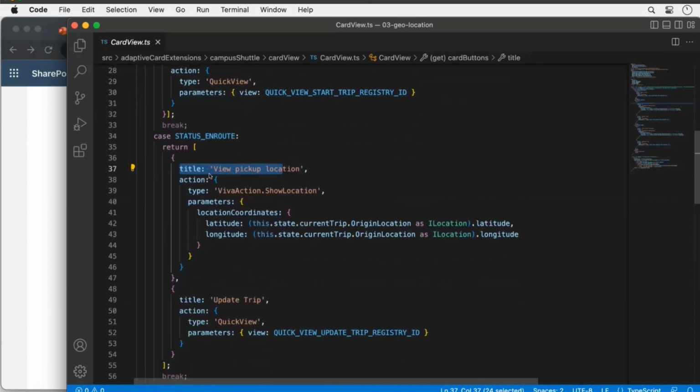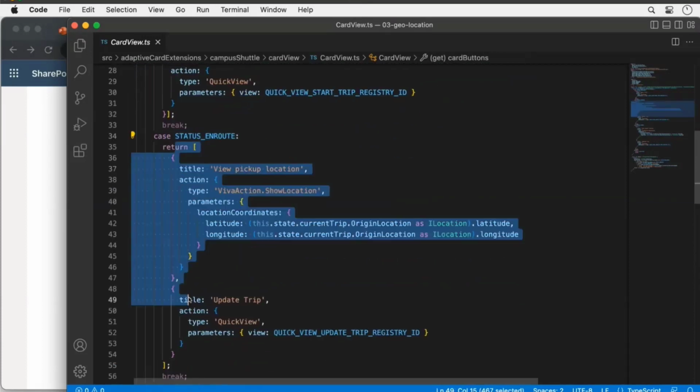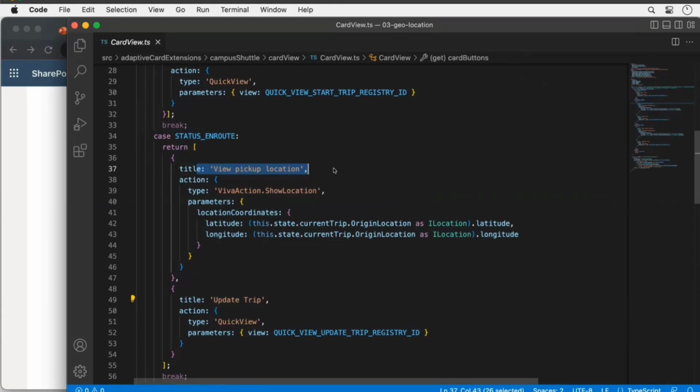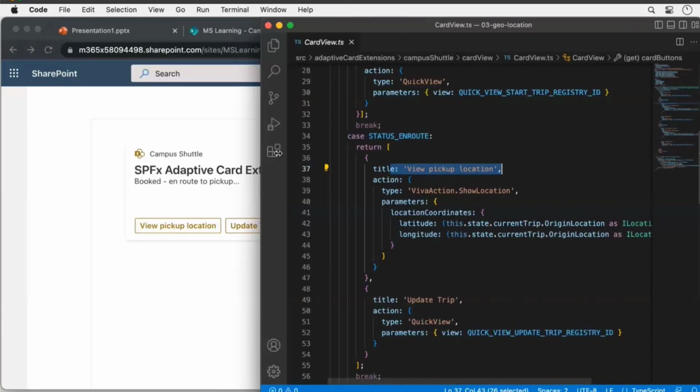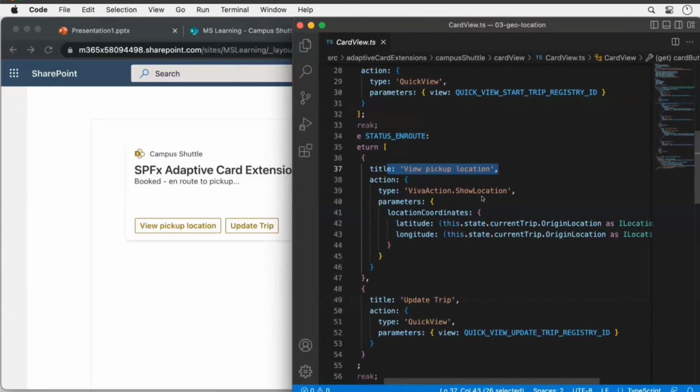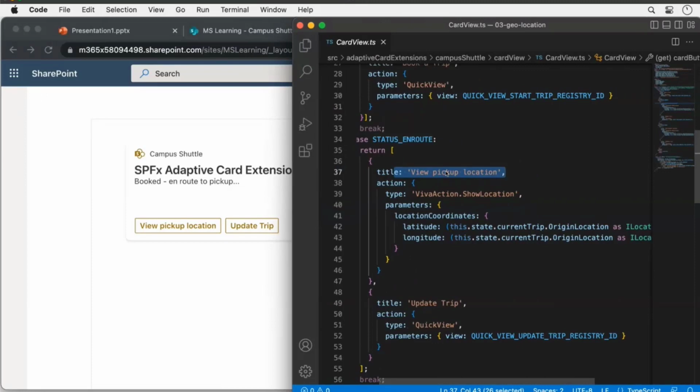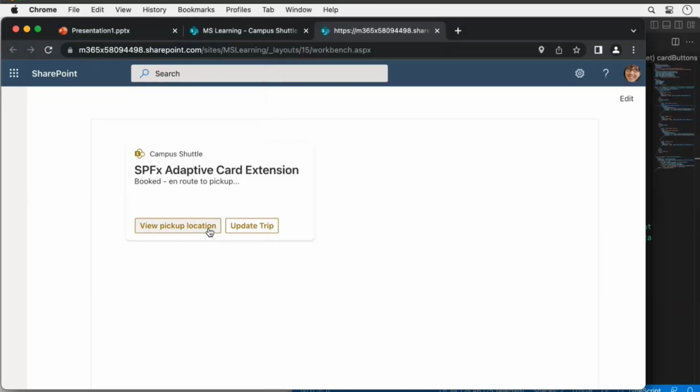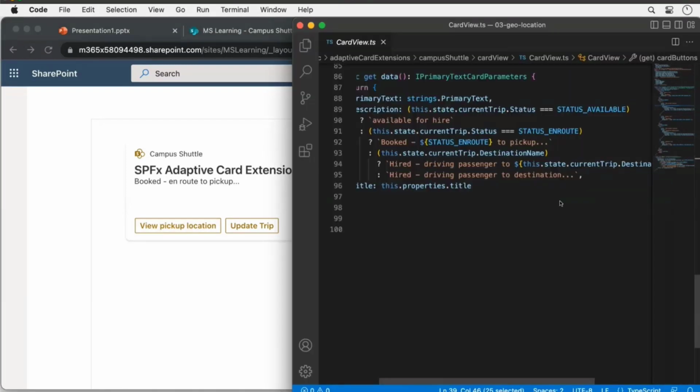And one of those cards, because I'm currently en route, I'm returning back 2 cards. You saw I had update trip and I also had view pickup location, right? Remember that right there? And what's happening when I click view pickup location is that it's going to launch the action called Viva action.showLocation, which is what's going to trigger that quick view to pop up, which it doesn't like to do sometimes for some reason.